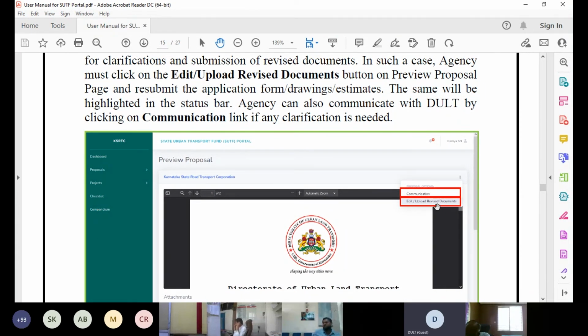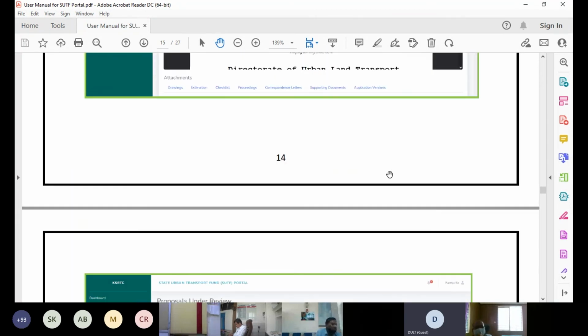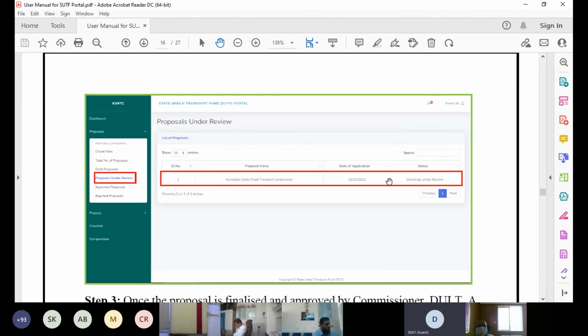You can click on this, it will take you back to the application form, fill in the details, it will create a new version and get saved. The documents will also be saved version wise. This can be made available, and any doubts, any clarification sought, you can always click on the communication and establish a communication with us at any given point of time.